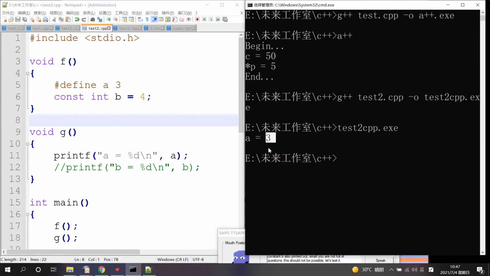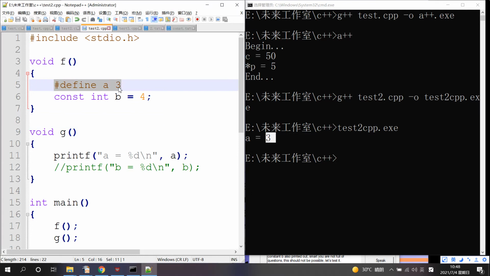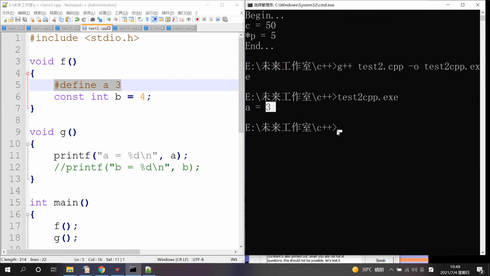We found that macro a is printed out, which shows that macro a has no scope concept. In other words, macro a's scope is the same as a global variable. Let's modify our program so that the constant b is also printed out. Smart you, aren't you full of questions? This should not be possible. Let's test it.